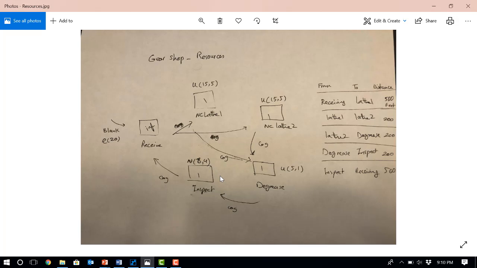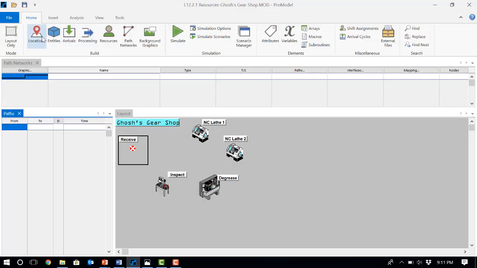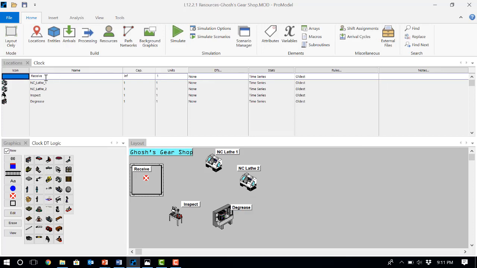Let's go to the simulation and model this case and see how we can implement the scenario of dynamic resources. Going to locations, we have receiving, lathe 1, lathe 2, inspect and degrease. As I said, all the locations except receiving have a capacity of 1. For the receiving, I also don't have first in, first out. This is just a placeholder. When the entities come to this area, they gradually get into the system and get processed.